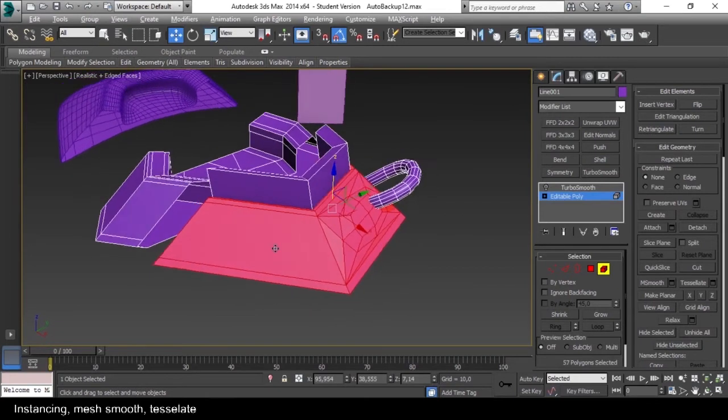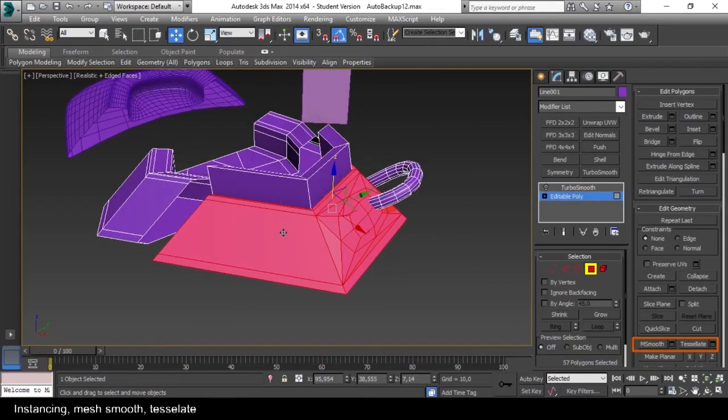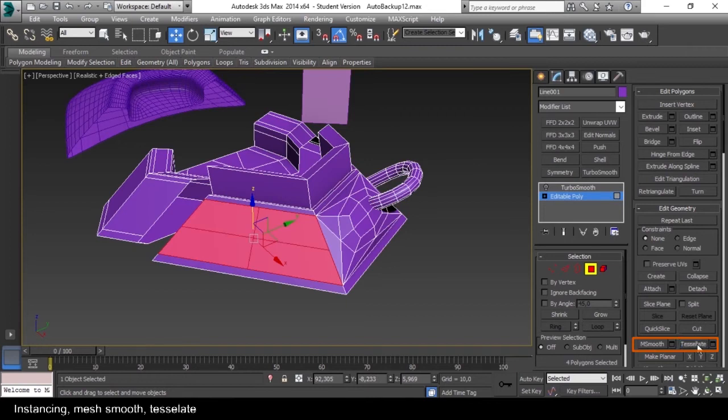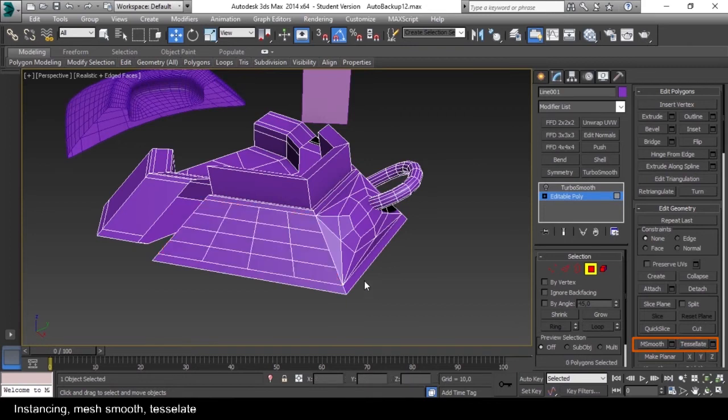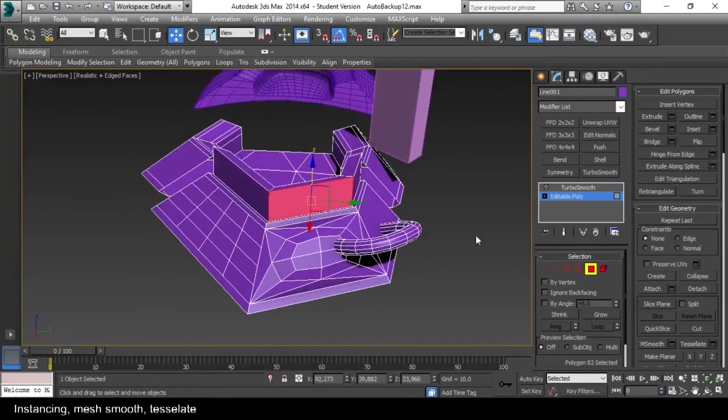Mesh Smooth and Tessellate tools can be used at sub-object level instead of Turbosmooth in order to subdivide the object partially, although this is a destructive process.